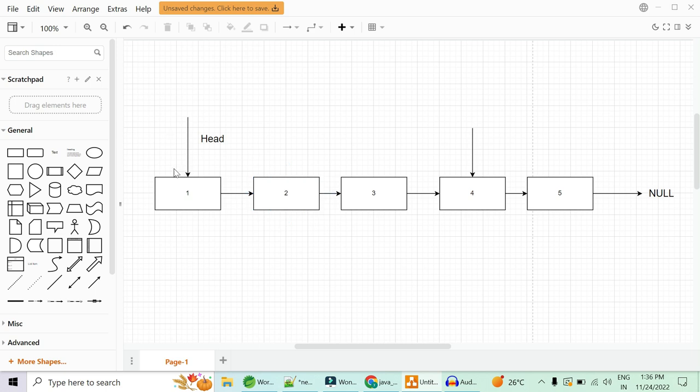So what you would have done, you had taken a temp here and moved till the second element and deleted that by 1 pointing to 3 and 2 pointing to null. So 2 would be removed from the linked list completely. But now that is not the case. We have to delete from the end.